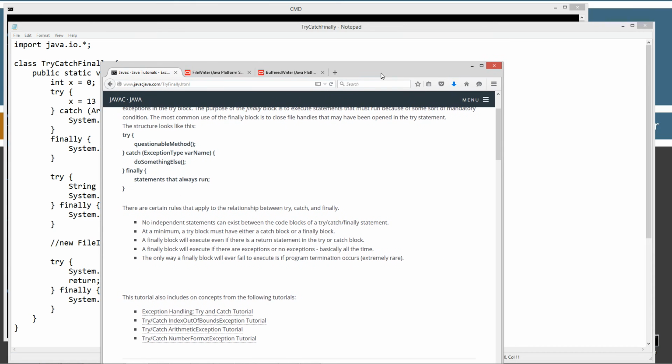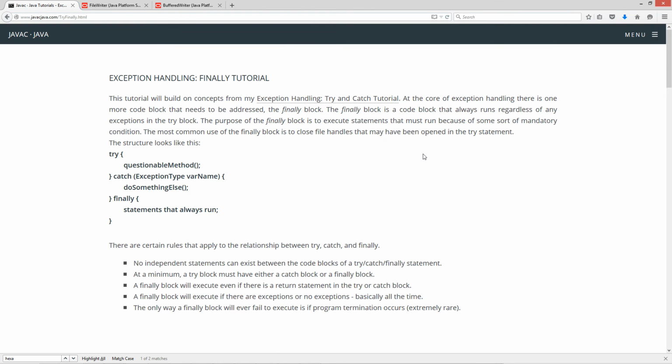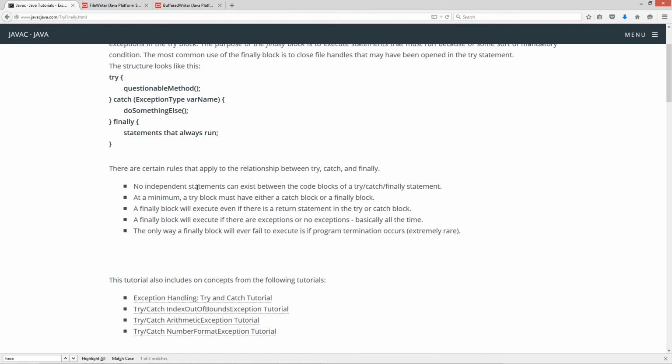Okay, so that pretty much covers most of the rules that I was talking about here. So no independent statements can exist between code blocks of a try, catch, finally statement. At a minimum, a try block must have either a catch block or a finally block. A finally block will execute even if there is a return statement in the try or catch block. A finally block will execute if there are exceptions or no exceptions, basically all the time. The only way a finally block will ever fail to execute is if program termination occurs, which would be extremely rare, but I simulated that there.